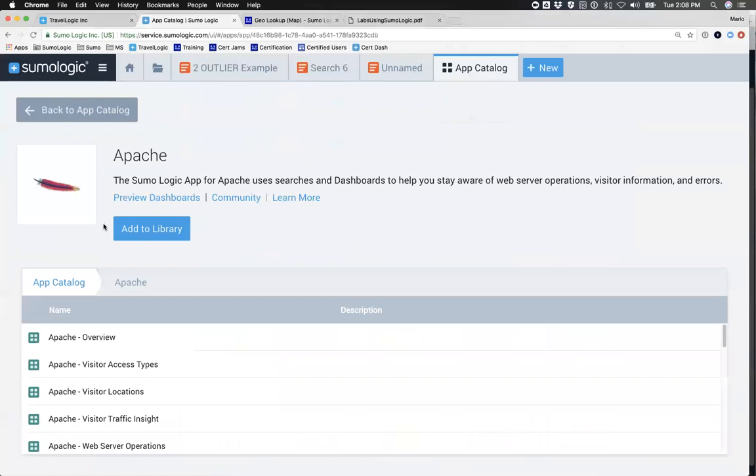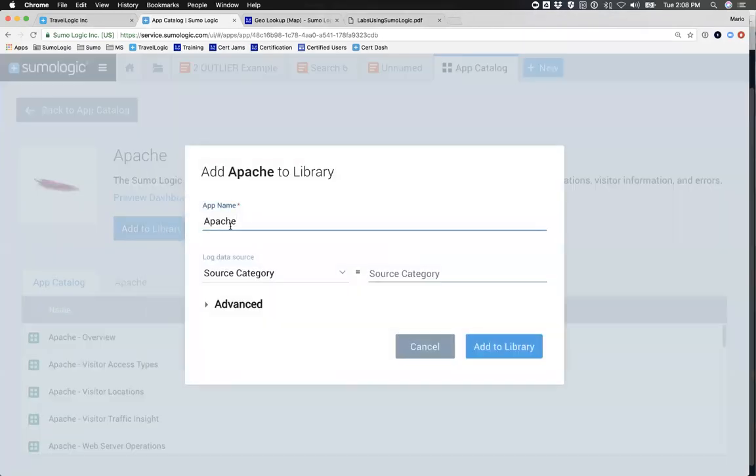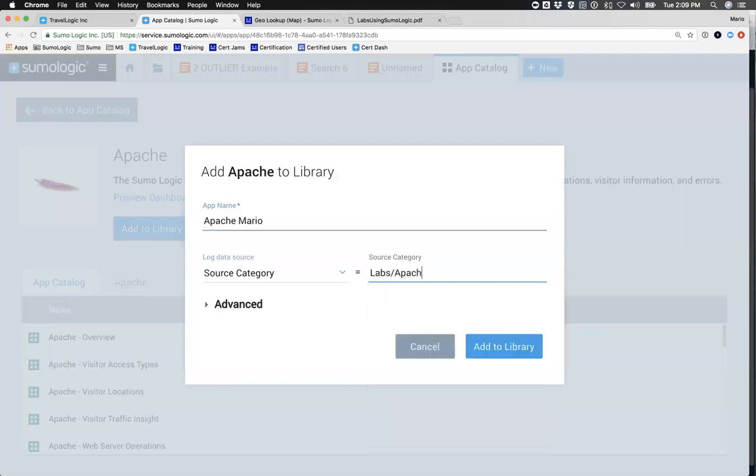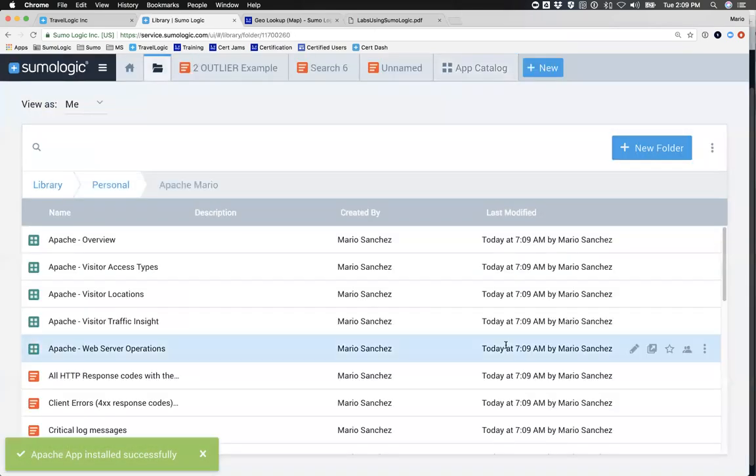So I'm going to click on this, add to library, and I'm going to call it Apache Mario. My source category means: how do I identify my Apache data? As you guys remember, it's lab Apache access. So all I'm telling it is how to identify your lab Apache access data so I can bring it into these dashboards. I'm going to click on add to library. What it's doing right now in the background for me is installing all these dashboards. It's installing all these queries that have analytics for Apache access.